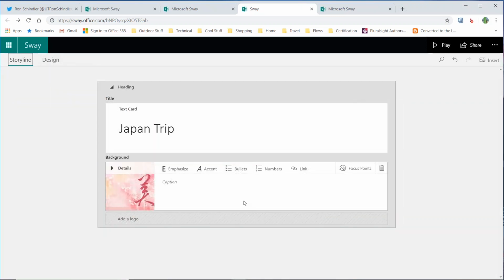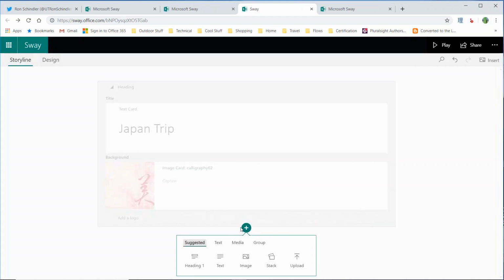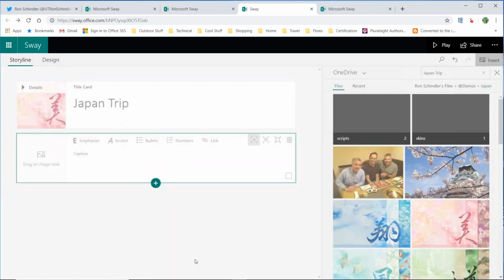So we've got our first slide. We've named it Japan Trip. So when we save it, it's going to be called Japan Trip. And now I'm going to add something else onto it. Now notice where I'm at with my mouse. If I come down and I click into right here, it's going to say add something. So I can add text, image. I can go into the media and add videos, audio, whatever I want there. Let's go and do, let's see, for this one, let's do an image.